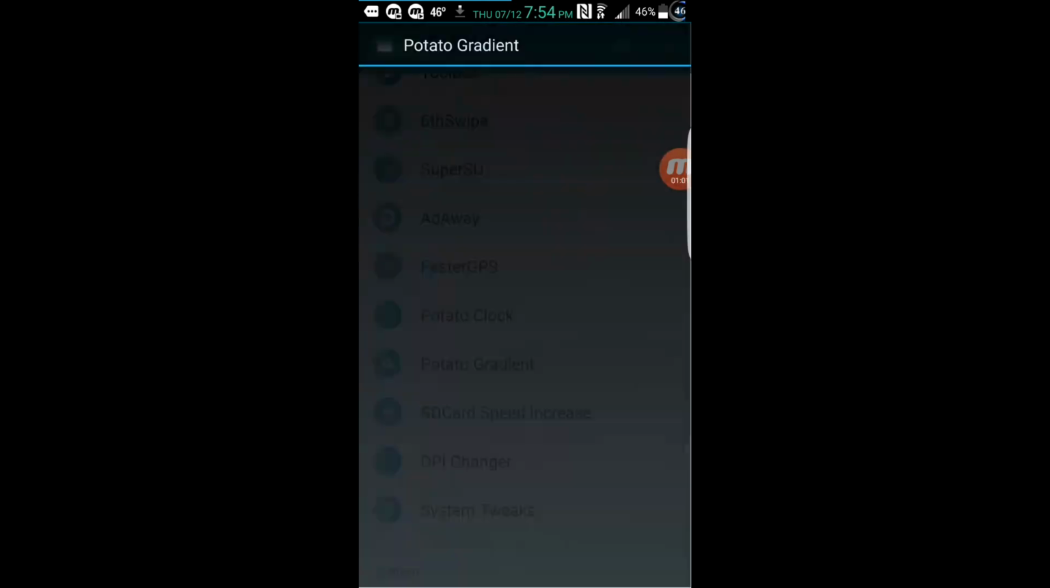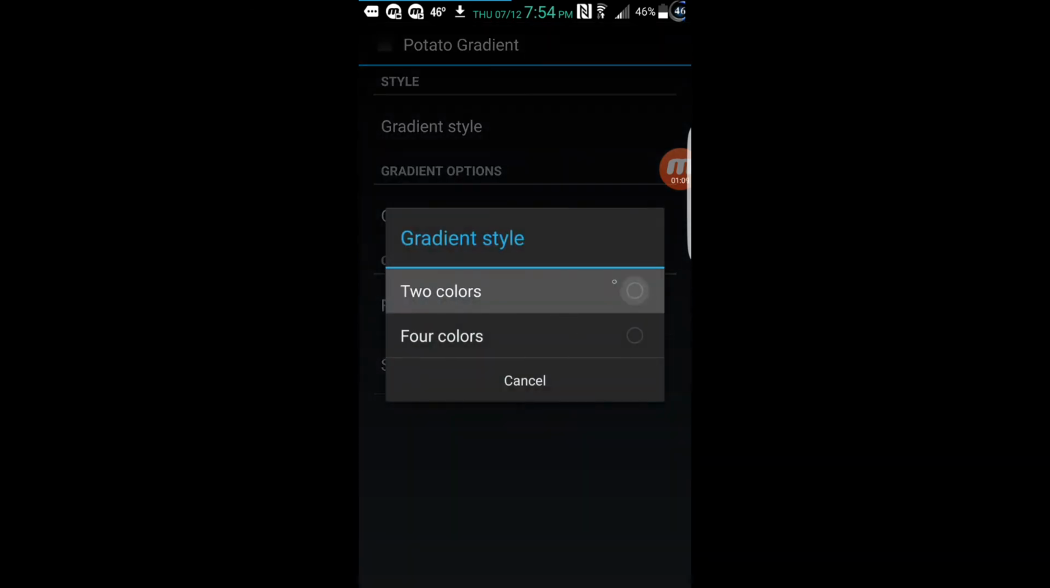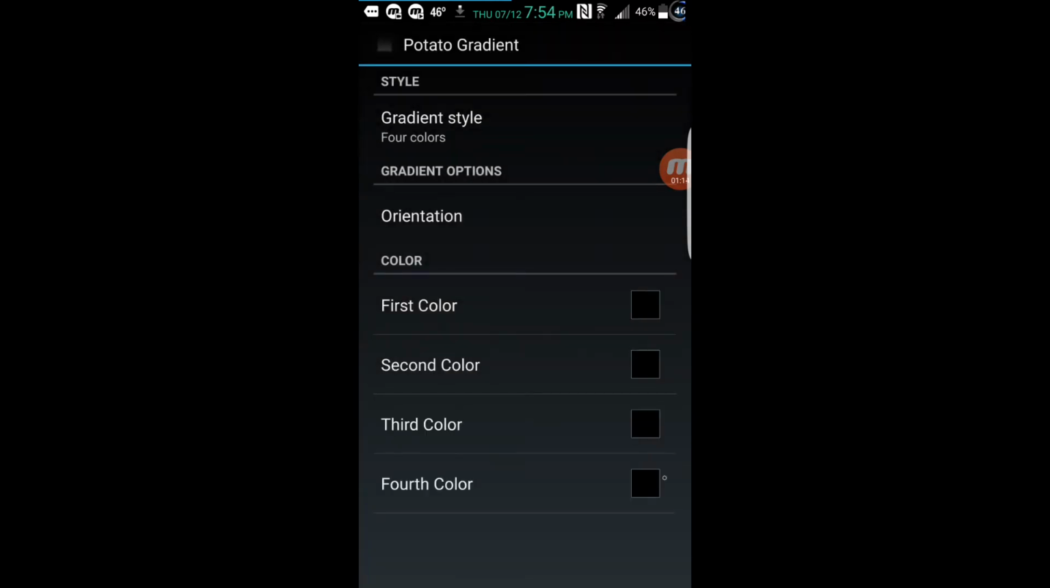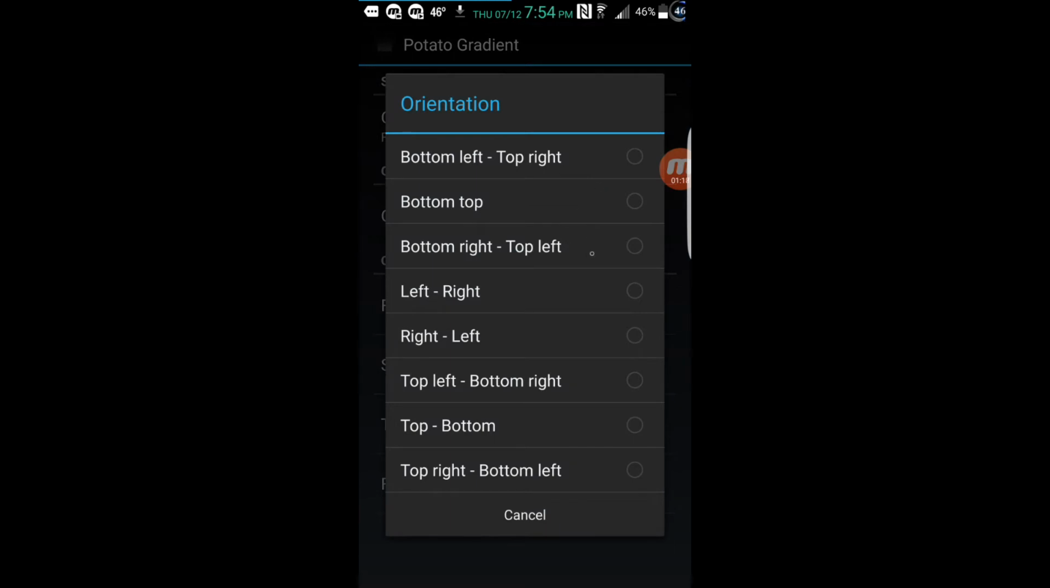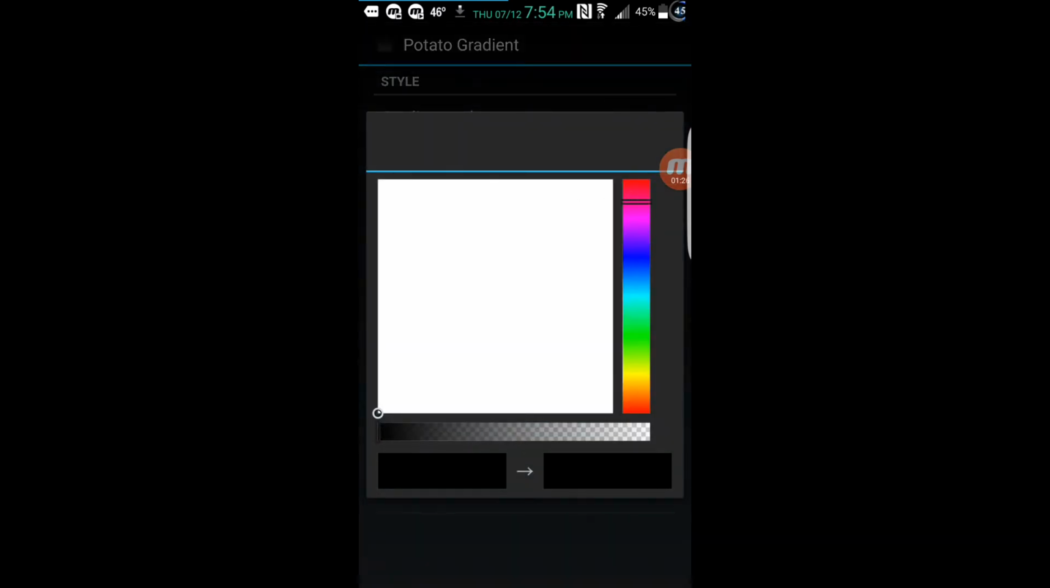And then your status bar is black, and I don't like it. I want it to be colorful, so you have 2 options. You could choose 2 colors, or 4. I like 4. I use 4 of them. And then your options, the way you want them colored to show, and then as I go, you can see.